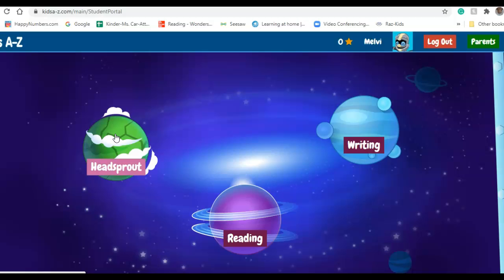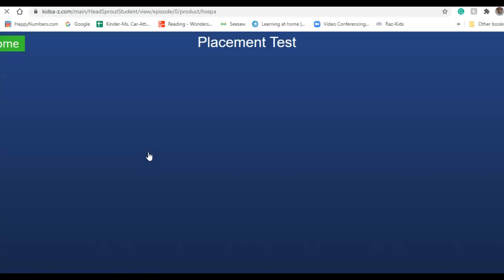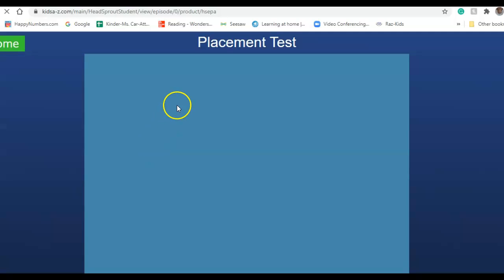This is really critical. Do not help your child with the placement test because if you do, they're going to end up on a level that is above what they can handle. So let them struggle, let them work this placement test out on their own. So once you click it, you're just going to follow through and click it. Placement test. Here it goes.